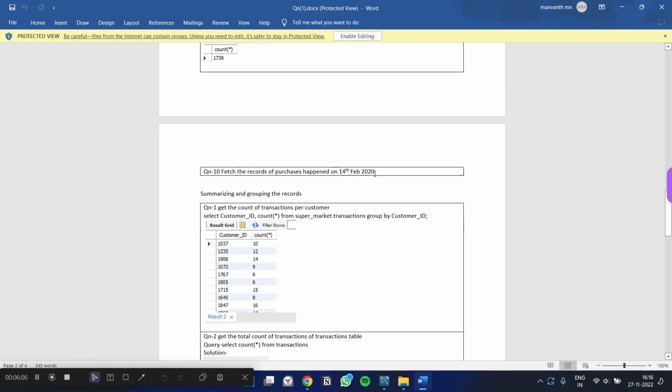Fetch the records of purchase happened on 14th February. I remember someone's birthday is on 14th February. I'm not sure.